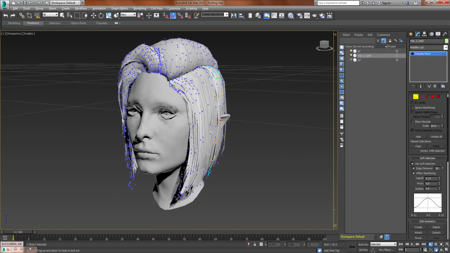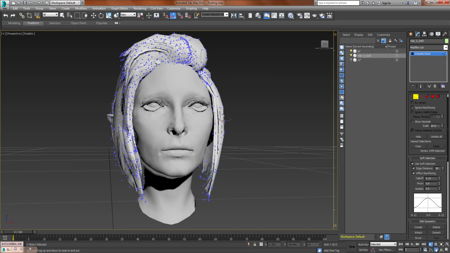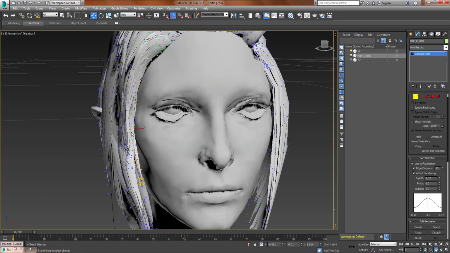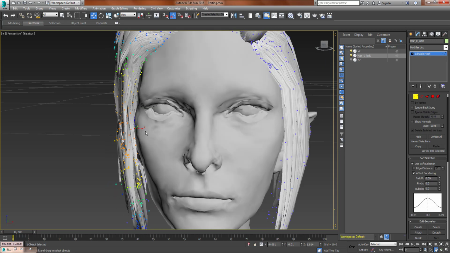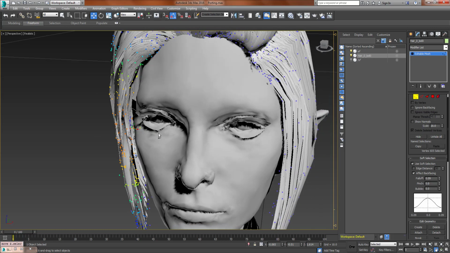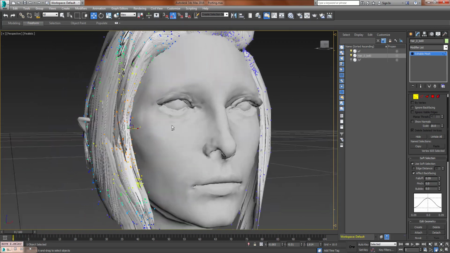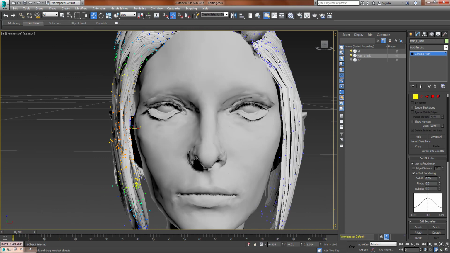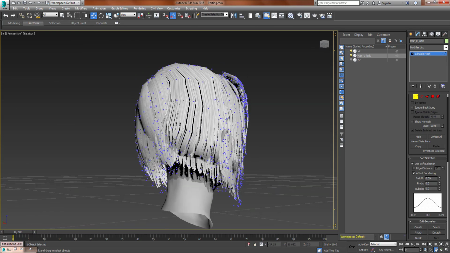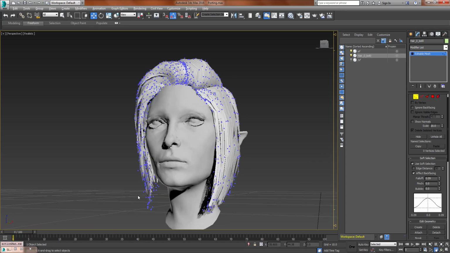I won't worry about it, but what I will do is make sure that, for example, this part in particular doesn't go through the cheekbone like this. I'm going to remove the edge distance and reduce the falloff. Okay, I think overall it shouldn't have that much trouble fitting now in the elven female head.